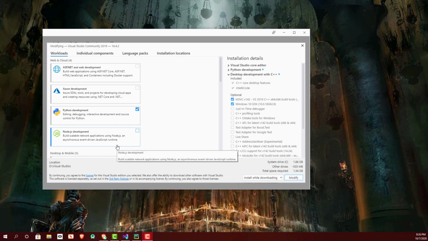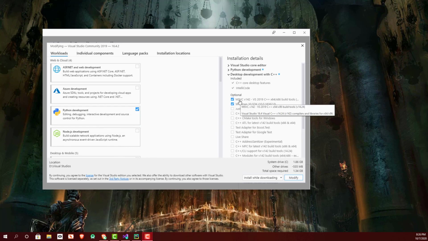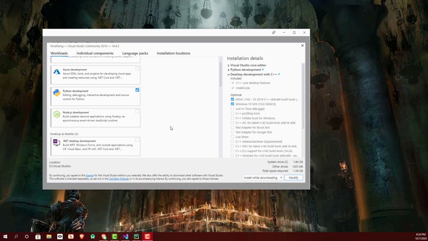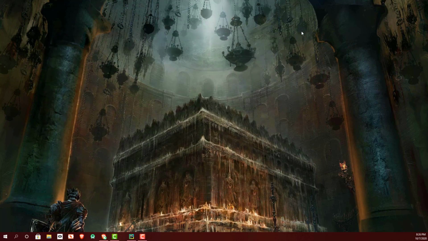During the installation process, what I want you to click is Python Development, MSVC, Windows 10, and Desktop Development with C++. That's what you're going to have to be installing. I'm going to go ahead and exit this out since I already have the application.